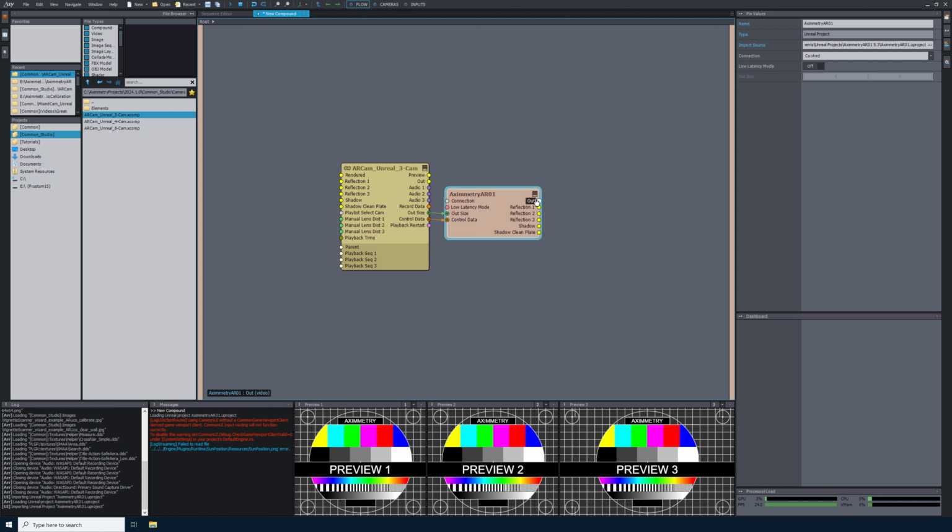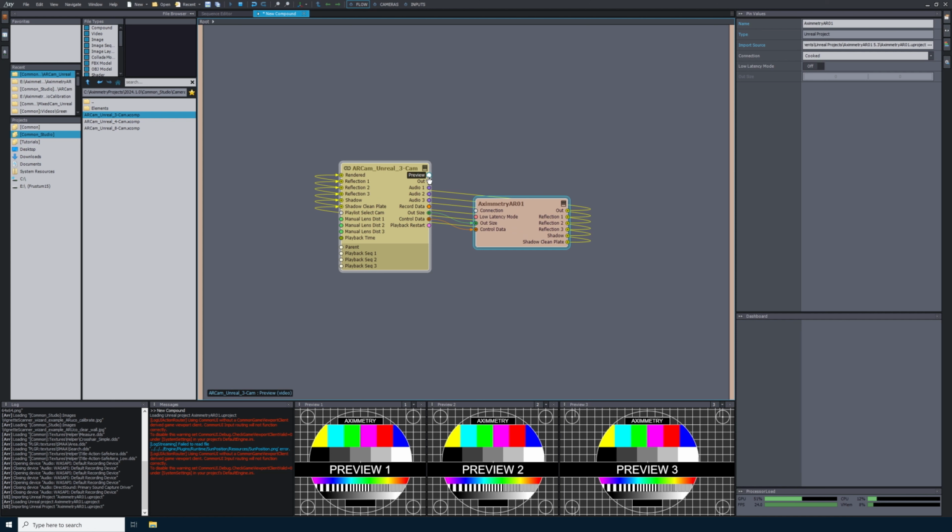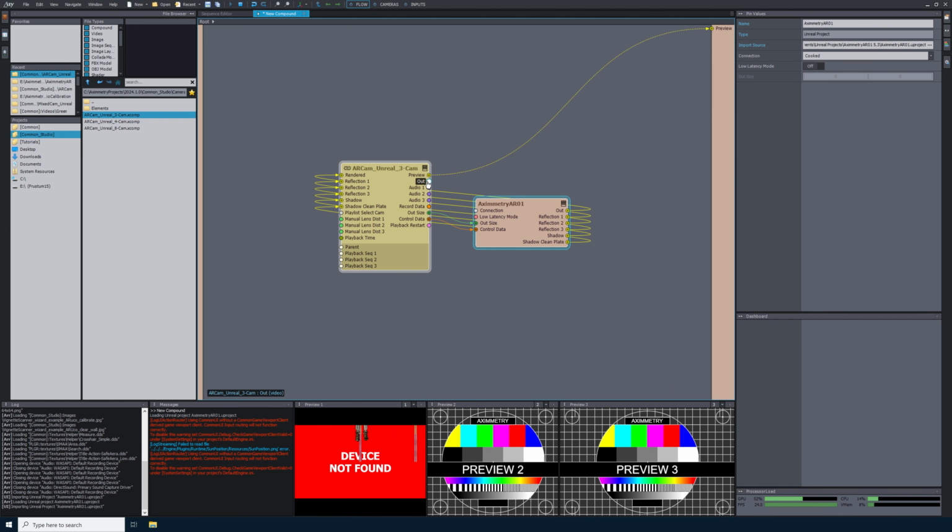Now on the right-hand side of our Unreal project, we're going to click and drag from these pins to the pins on the left-hand side of our Unreal camera. So we'll click and drag from out to rendered, reflection 1 to reflection 1, reflection 2 to reflection 2, reflection 3 to reflection 3, shadow to shadow, shadow clean plate to shadow clean plate. Once our nodes are completely connected, we'll click and drag from preview to the output bar on the right. We'll also click and drag from out to the output bar on the right.